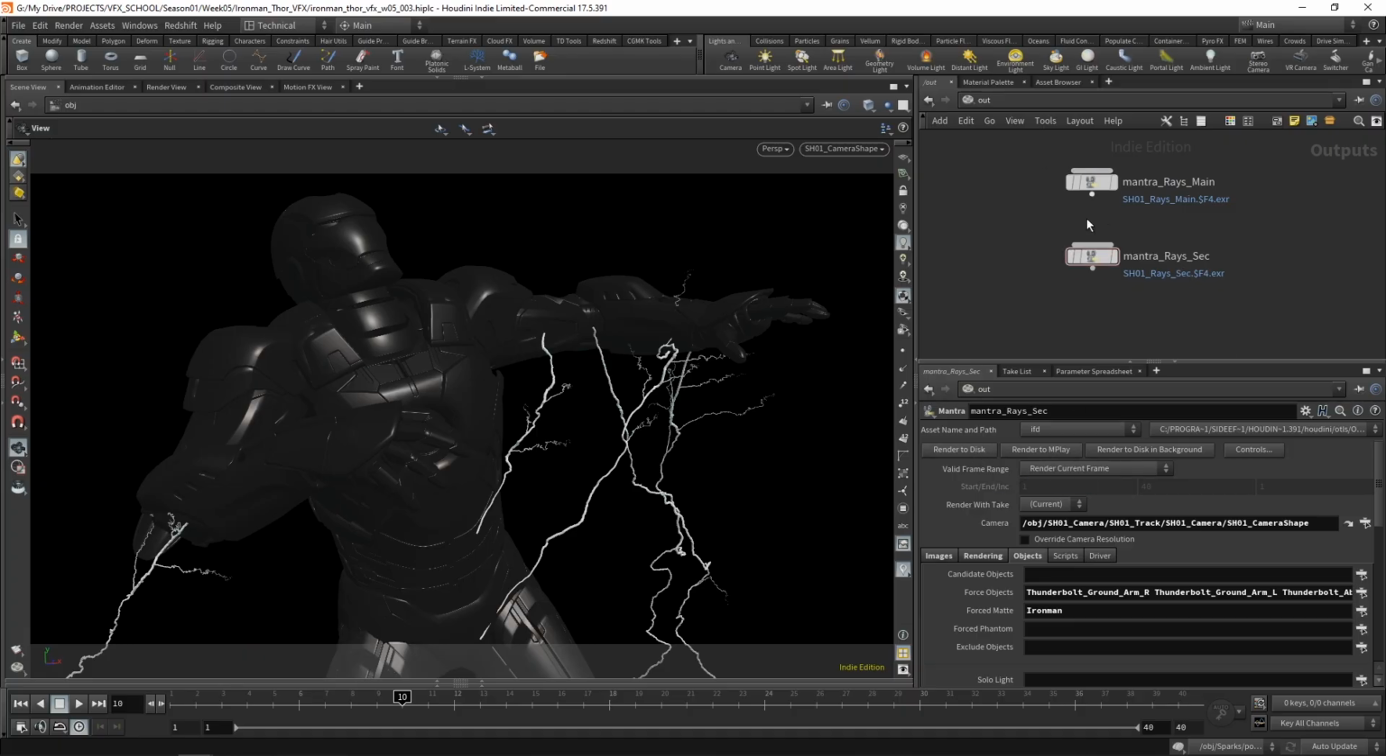Since we have multiple mantra rays that we want to render out, you can actually connect them this way, and they will be rendered out in sequence. So when you hit render to disk on the last one, it's going to first go to everything that's connected before, and then finally render out this one.